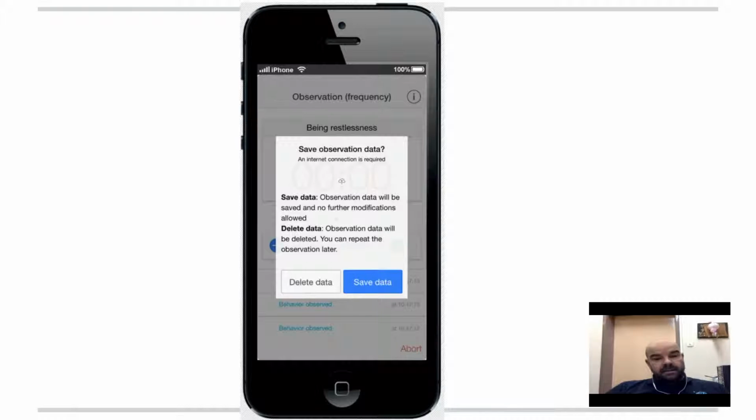But once you click the save data button, the application sends the data of the observation to the server, and you cannot delete anymore.